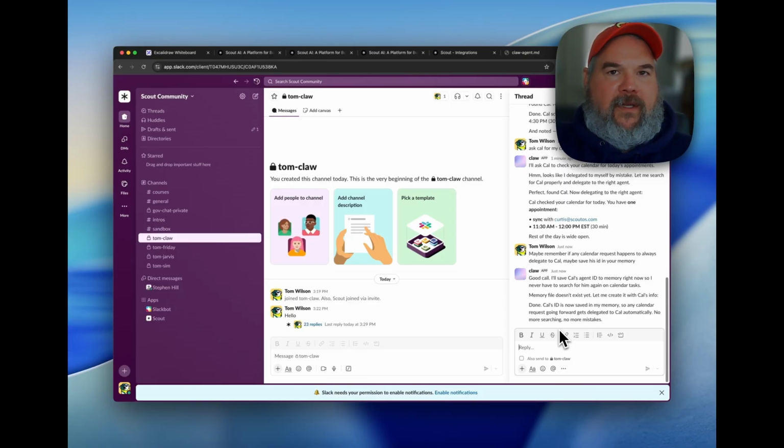So hopefully he won't ask about these again. Hopefully he learns. So I can just say, hey, check what's in my calendar. And he'll know, oh, I need to delegate that to Cal, and then ask Cal to check Tom's calendar and then return the information.